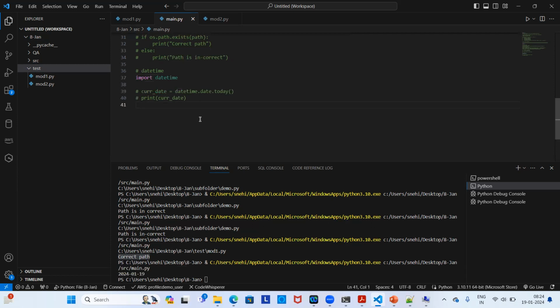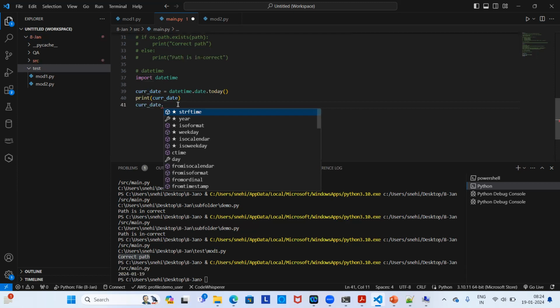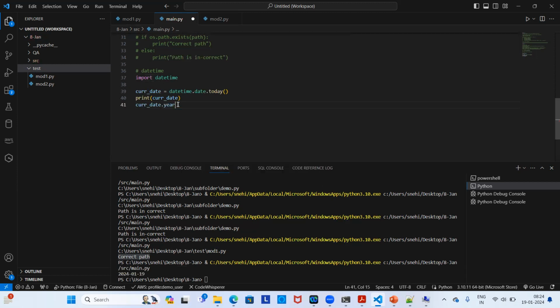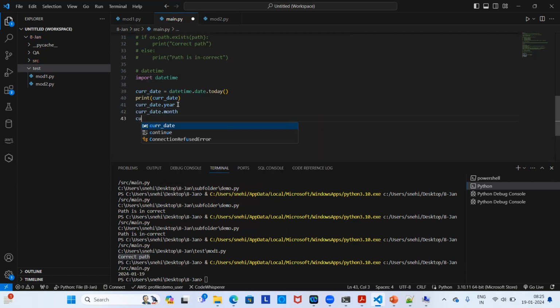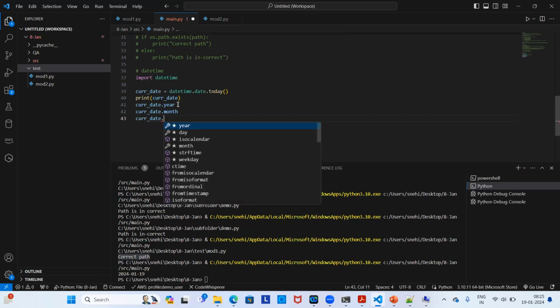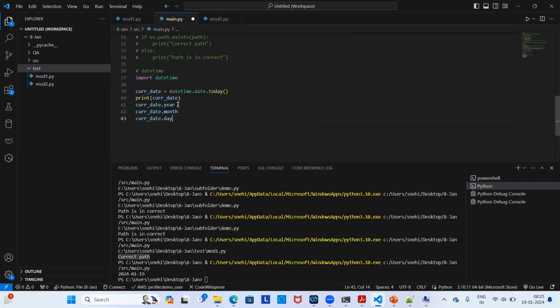In this current date itself, I want to see whether we have anything else available. So we got, see, year is there. Then what things are available? Got it. Month is there. If you want a specific attribute like year, month, or day, these things are available. I want to print it.